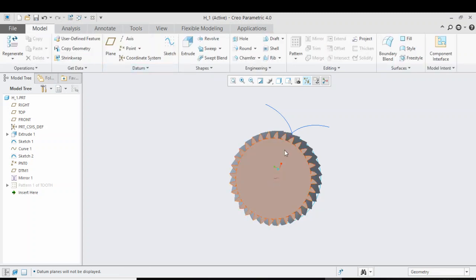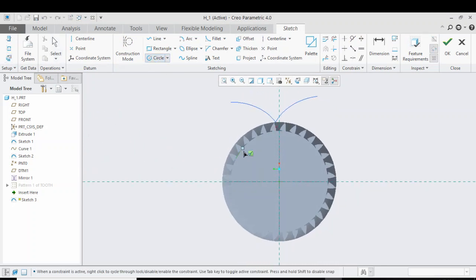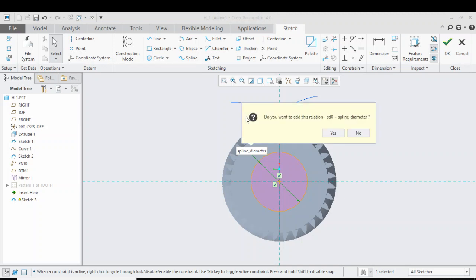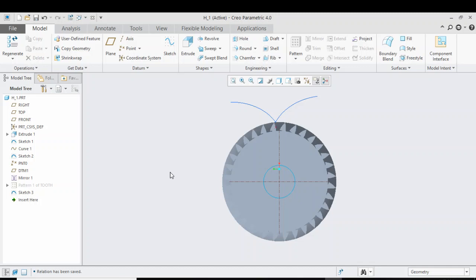Now go back to model, select the front plane and select sketch. Go into the sketch view. We are going to sketch a circle. Give the value of diameter as spline_diameter. Press enter and exit the sketcher.